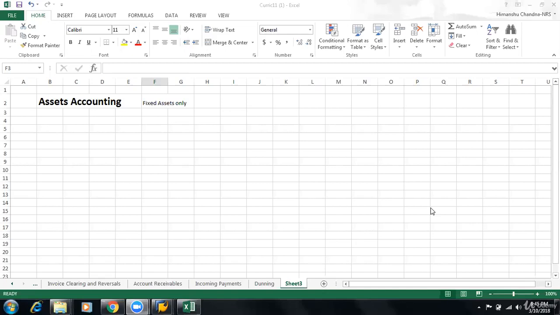In this session, we will be discussing asset accounting. Asset accounting basically deals with your fixed assets only, not current assets. Of course, there is a concept of low value assets as well, so you can mention a specific threshold amount below which assets are considered low value assets and not proper fixed assets.